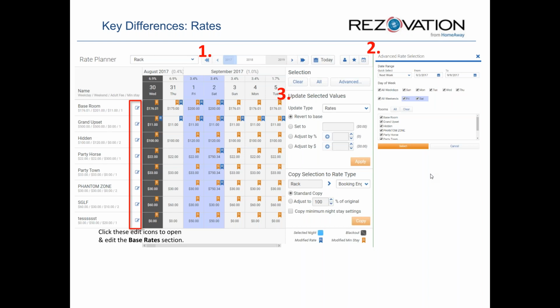But now they've all been brought into one tab. So whether it's base rates or rate types or rate seasons and adjustments, if you're looking for any of those, you're going to want to go to the Rates tab. First, up in the upper left, you'll find the rate type selector. So if you have multiple rate types, you can select which one you want to view or edit by using this drop-down menu. Within this menu, you can also create new rate types.